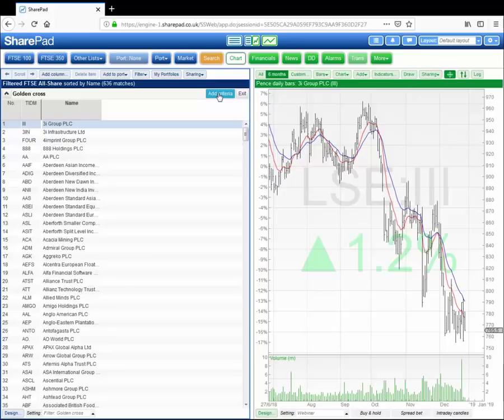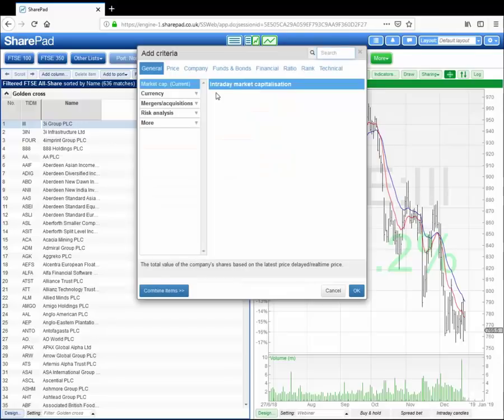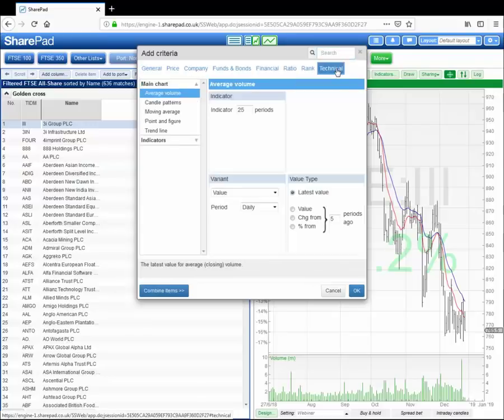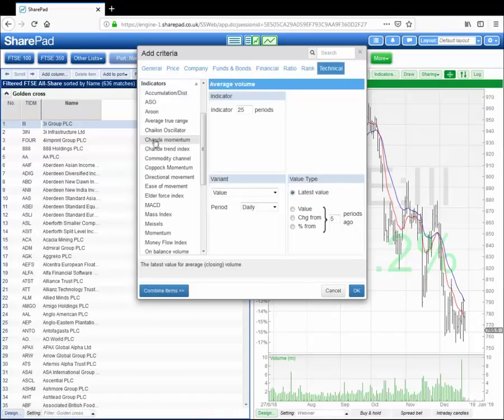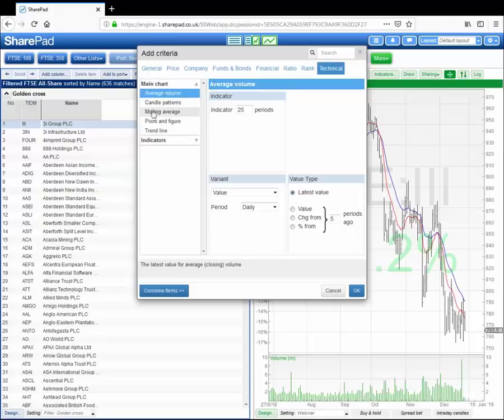This is going to be a very simple filter because there will be only a single criteria to add. I'm going to press the blue Add Criteria button. I'm going to go to the Technical tab. This is where you find all of the charting options. So moving averages, technical indicators, and so on. I select moving average. And from the variant drop-down menu, I pick Golden Cross.